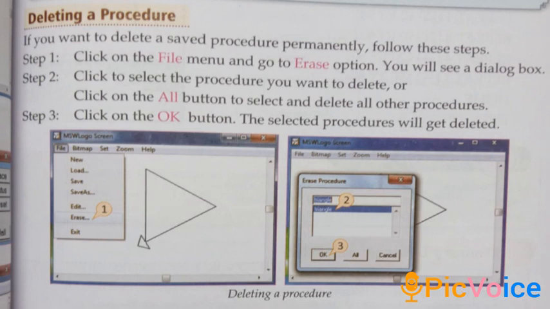Deleting a procedure. If you want to delete a saved procedure permanently, follow these steps. Step 1. Click on the File menu and go to the Erase option. You will see a dialog box. Step 2. Click to select the procedure you want to delete, or click on the All button to select and delete all the procedures. Step 3. Click on the OK button. The selected procedures will get deleted.